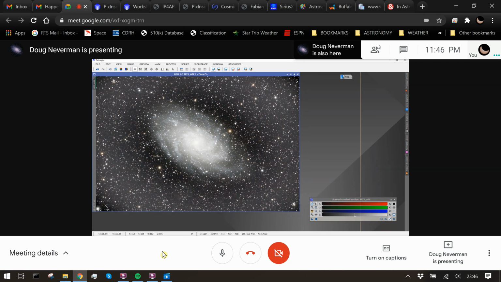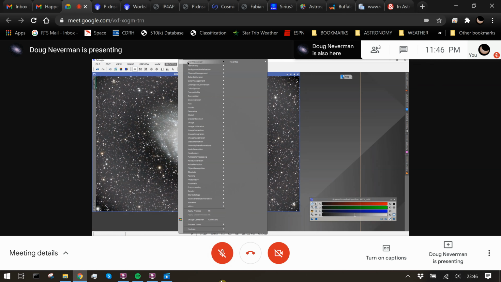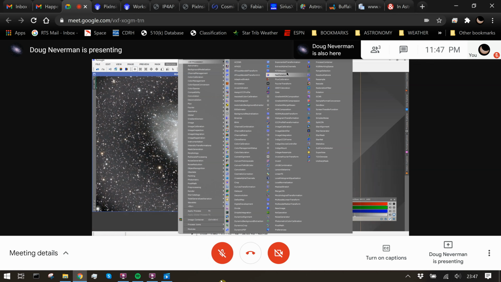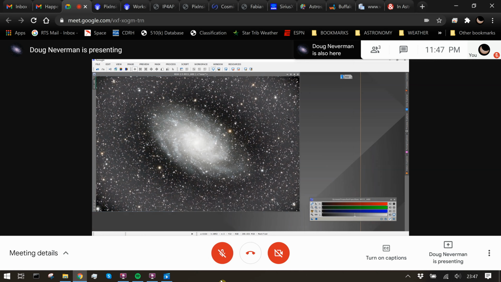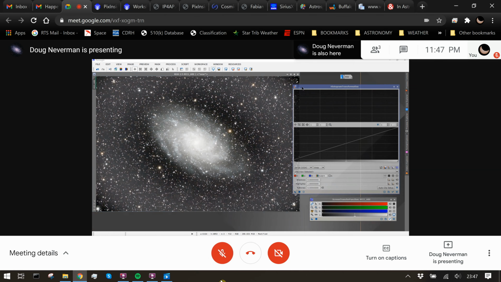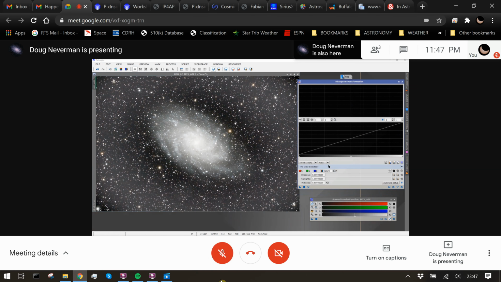We are going to now take this from linear data to nonlinear data by stretching it. To do that, there are a couple tools, but the one that I primarily use and recommend at this point is the Histogram Transformation. So if we go down here and select M33ABE, you can see a histogram.